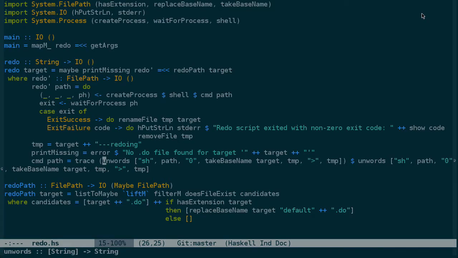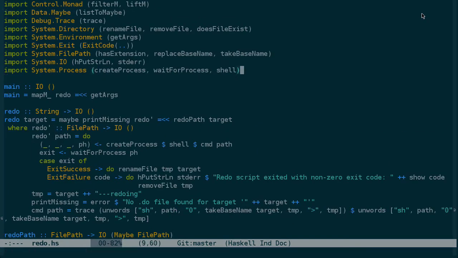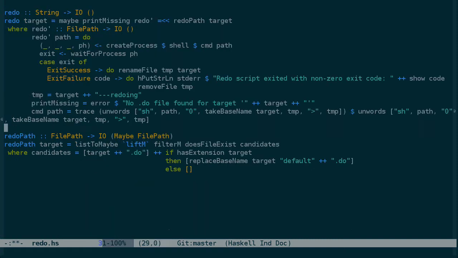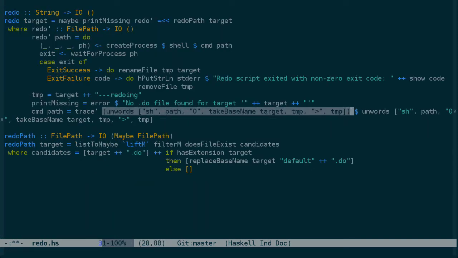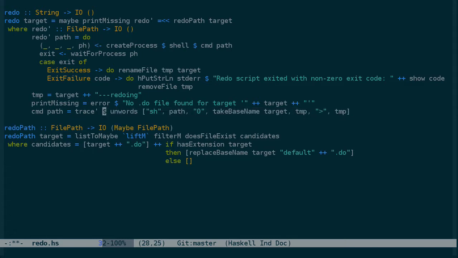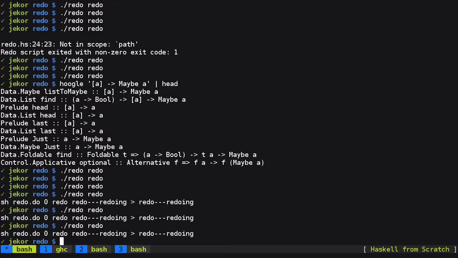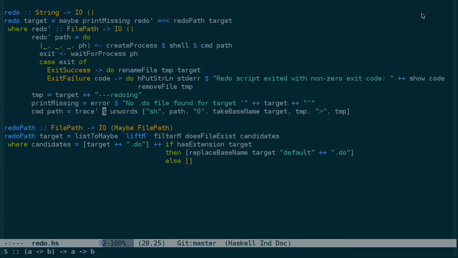So to get rid of this little annoying problem, let's go ahead and make our own version of trace. We'll call it trace prime. And I'm not going to give it a type signature. I'm just going to repeat this argument here so that we don't have to. So trace prime here. And run it one more time to make sure it works. And great. So now we can see the result of any value we want anywhere in the program.